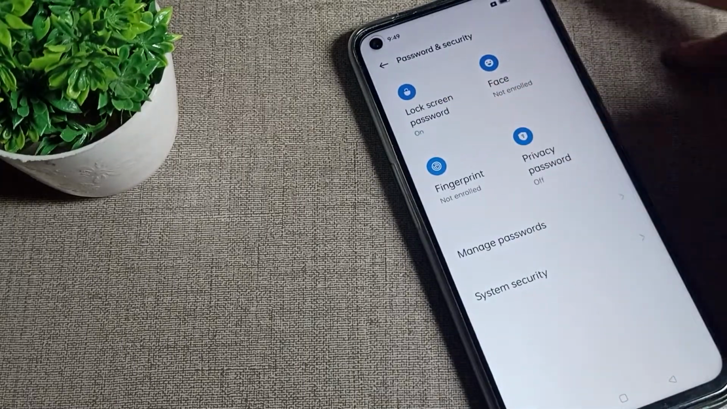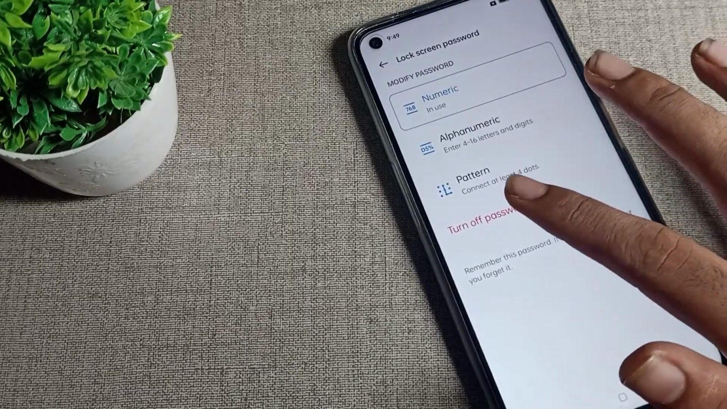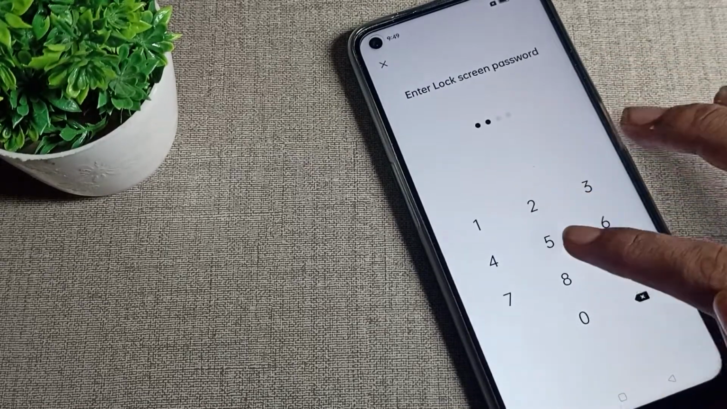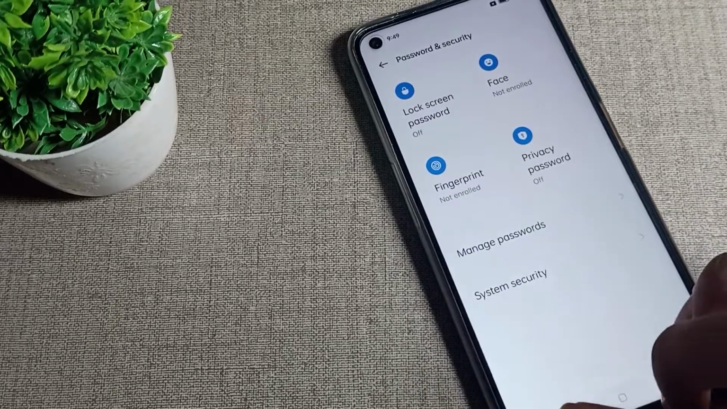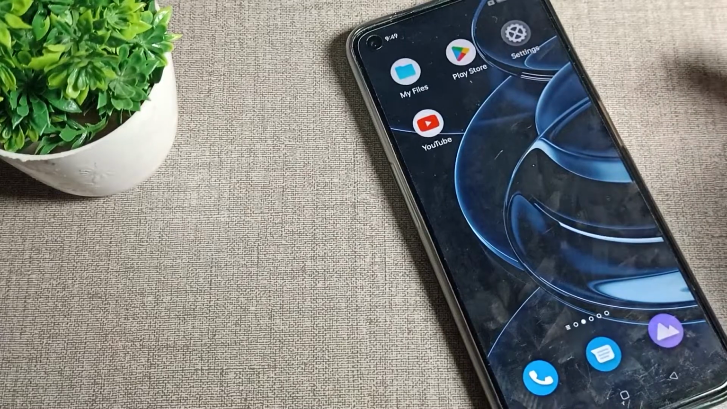So friends, click on lock screen password setting and enter your password, whichever password you have. Then click on this turn off password setting, again enter your password. Friends, this password will be deleted from your phone. You can see we don't have this 4-digit password lock.